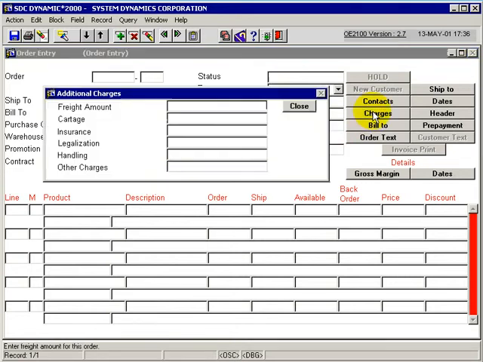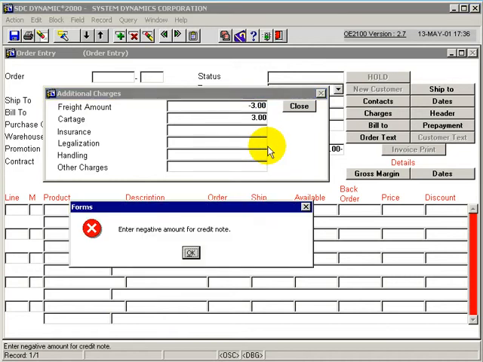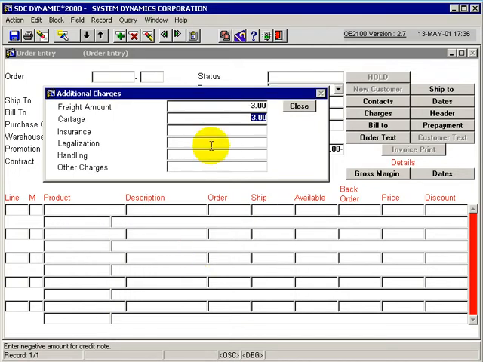If we go to the charges pop-up box here, we have the various additional charges, and in this case we're going to put a $3 credit against this credit note for freight. If I had entered in any of these fields a positive value, I would have gotten a message saying enter negative amount for the credit note. So these fields have to be entered in as a negative amount as we're entering a credit note.